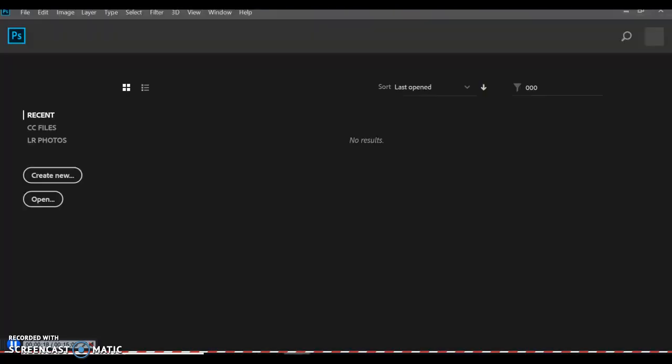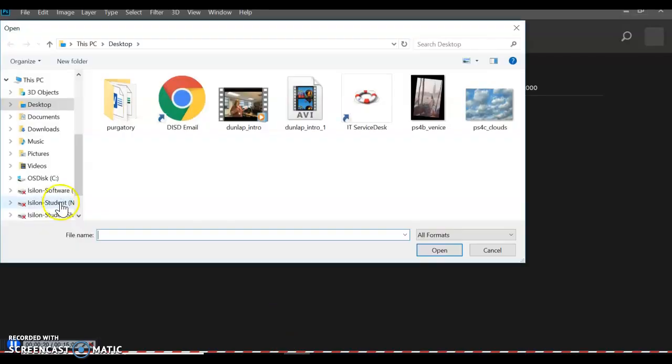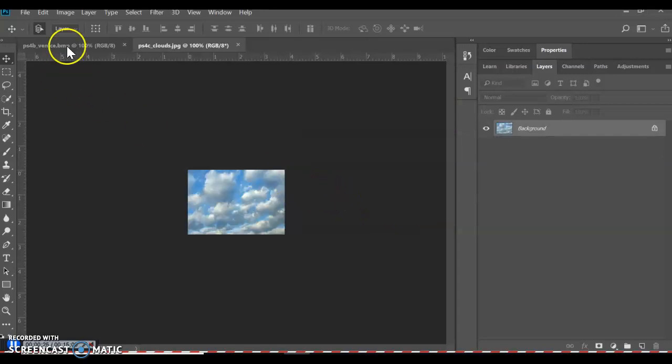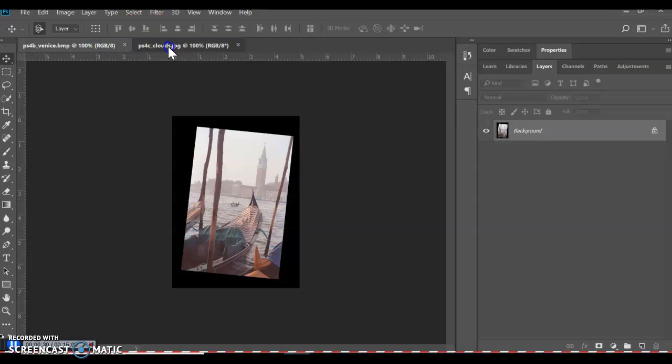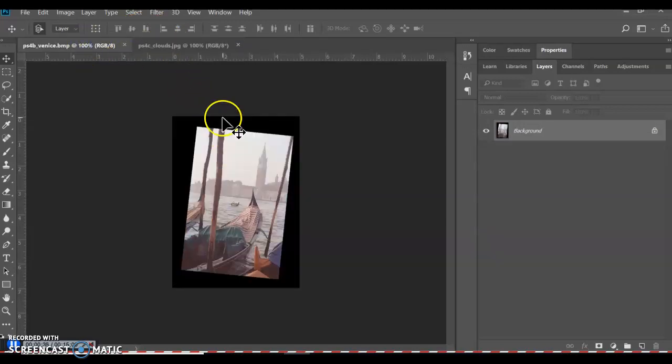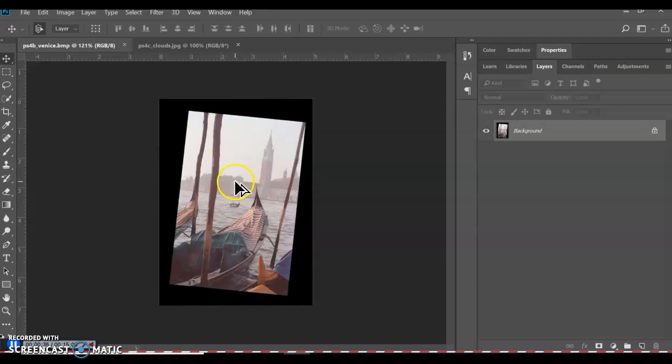I've already saved these two images to my folder, so I'm just going to open them both. There's my clouds, there's Venice. I can open them both at the same time. When I do, they're going to be in tabs, so don't panic if you only see one at a time. It's okay, they're in tabs. We're going to start with this picture of Venice, and we're going to zoom in just a little bit.